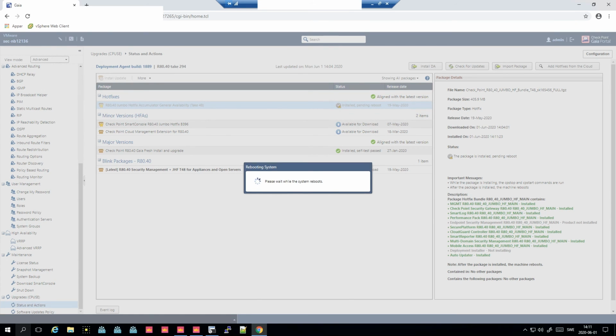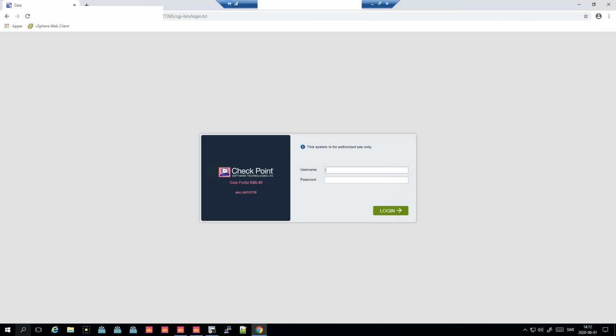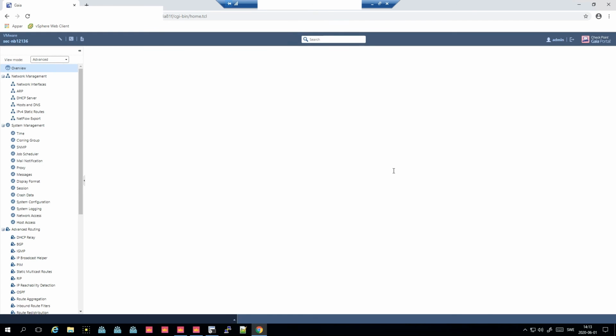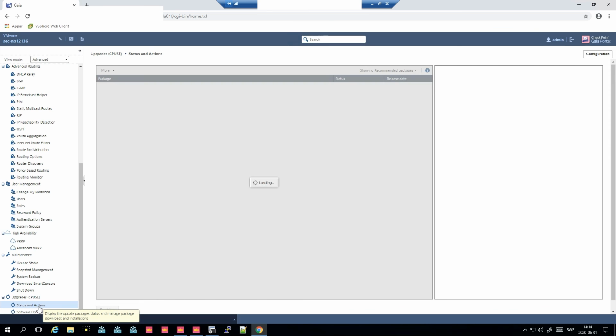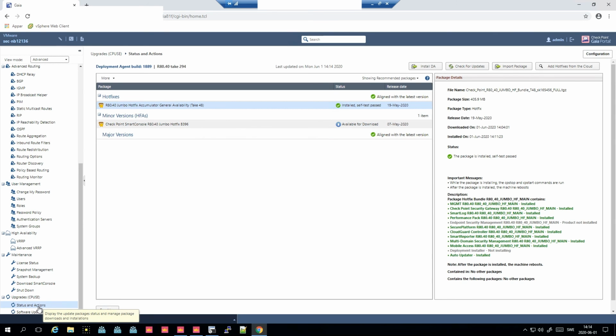And here the box will reboot. Takes a few minutes. And of course then you're kicked out from everything. We just log back in to check that everything looks okay, if the upgrade is still ongoing or if it's actually finished here. And in this case it looks like it's finished, but let's go back to the CPUs just to verify this. So in CPUs we can see that it's installed successfully.